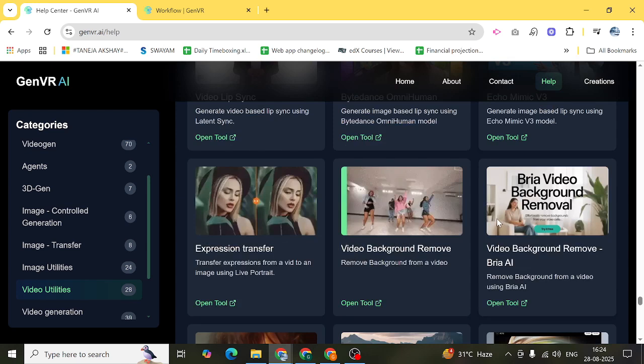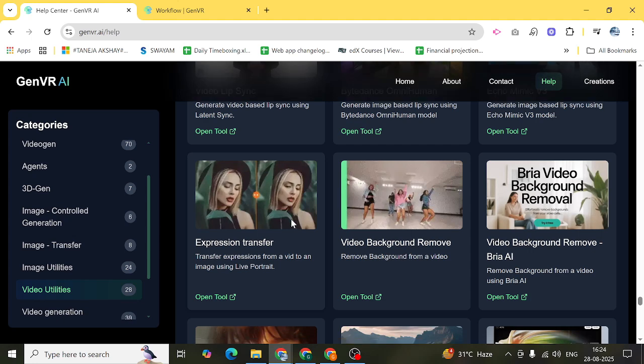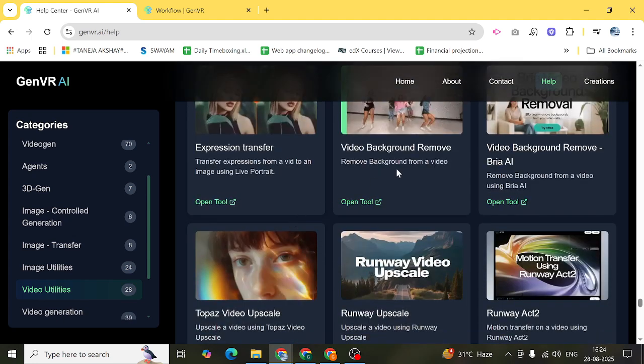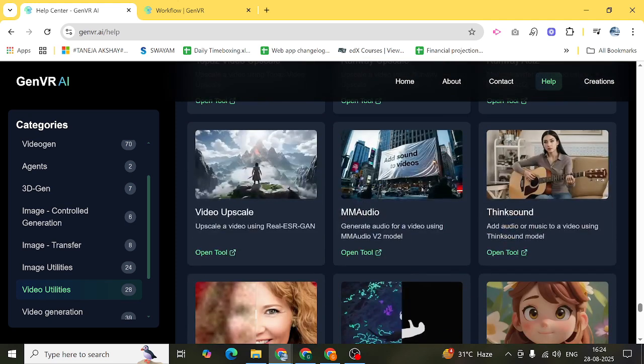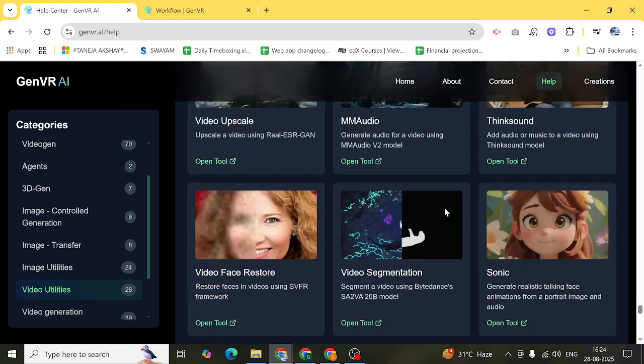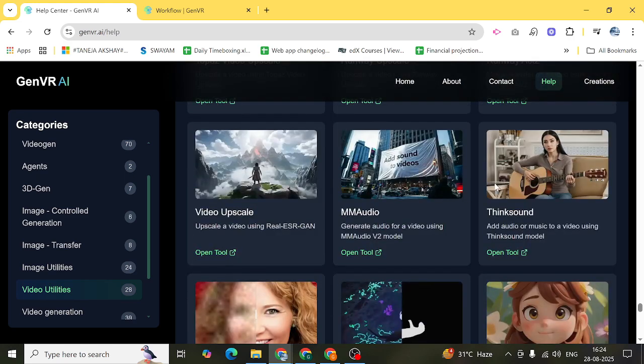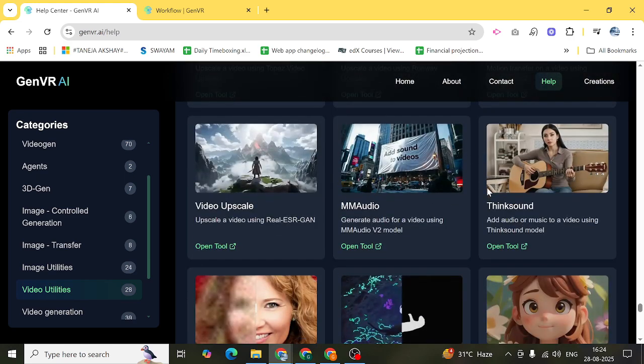So these are all of the lip syncing utilities. This is expression transfer, video background remover using Bria and using a normal model. You have Topaz upscalers, Runway upscalers, Runway's Act 2, Runway's LF, video upscaler, Audio, Think Sound. So these are basically tools which can add audio onto a video, right?